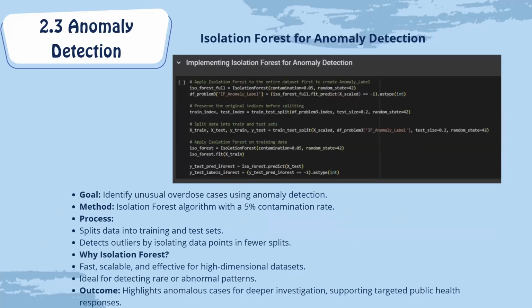The third one is anomaly detection. We will discuss the isolation forest for anomaly detection first. The goal of isolation forest is to identify unusual overdose cases using anomaly detection. An isolation forest algorithm with a 5% contamination rate will be used. We split data into training and test sets. We detect outliers by isolating data points in fewer splits.